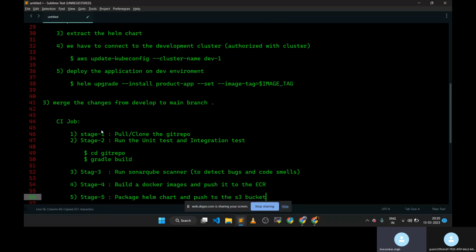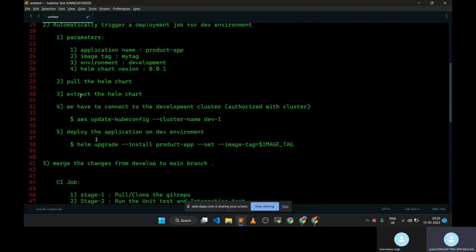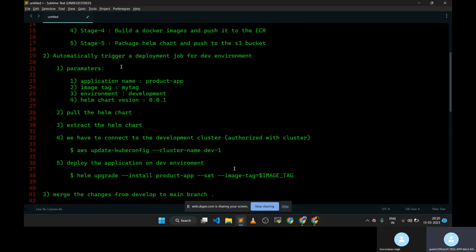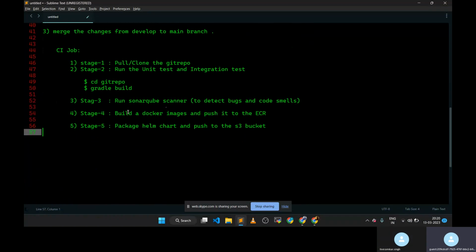But this time CD will not happen automatically. Deployment will not happen. It will not trigger this job. We have to manually copy whatever the build ID and Helm chart are, and we have to build our deployment job. This is the manual trigger to deploy on the QA environment.